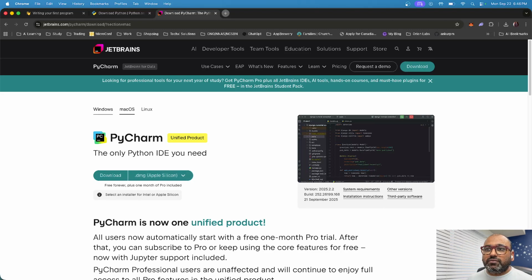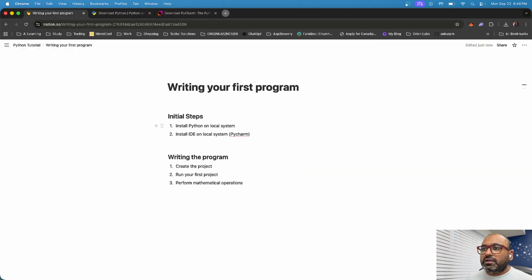So this is just a normal software like any other application you install in your system. For Windows people, it will download an exe file. You can just run it to install it. For macOS, it will download the DMG file. You just put it in your applications folder. It will install it. So that's about it for the prerequisites. So now your system is ready to write your first Python program.